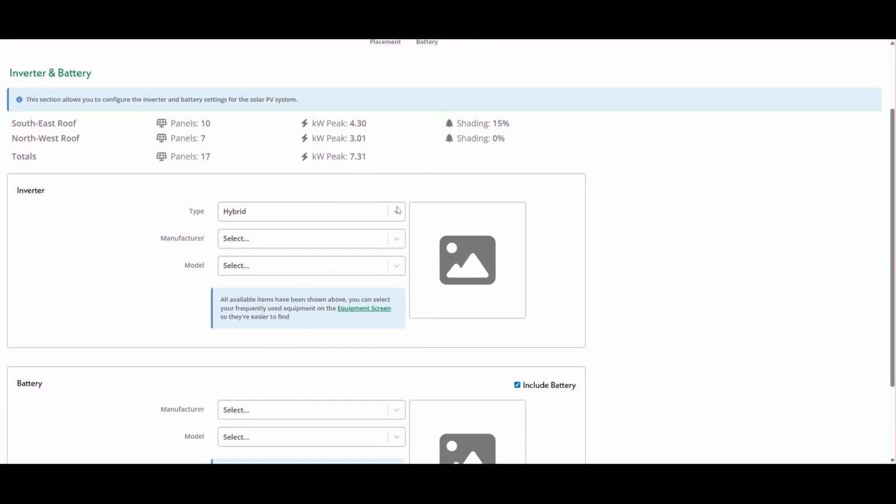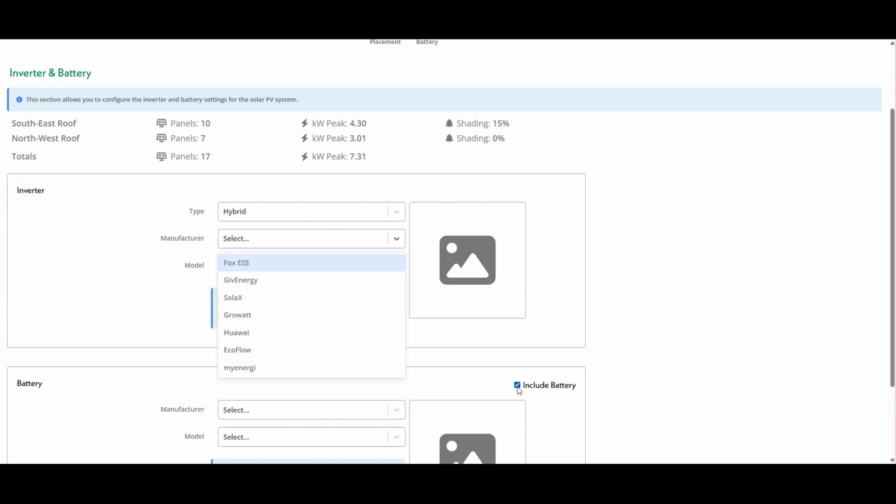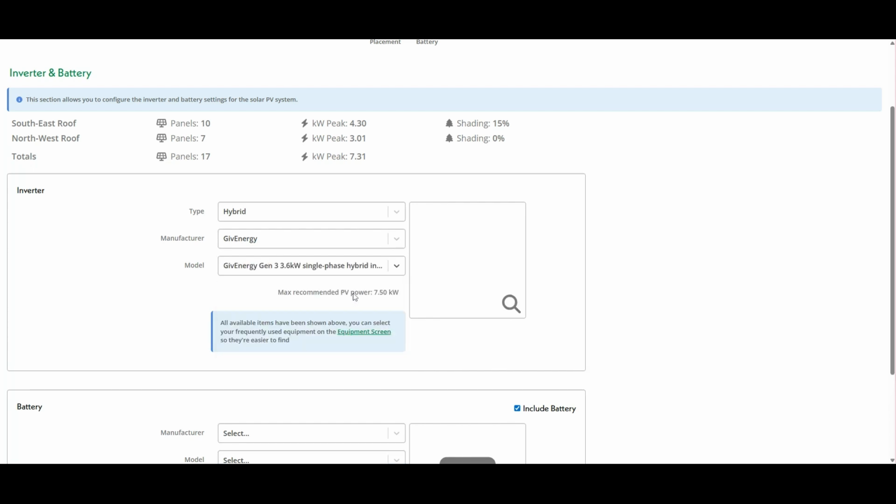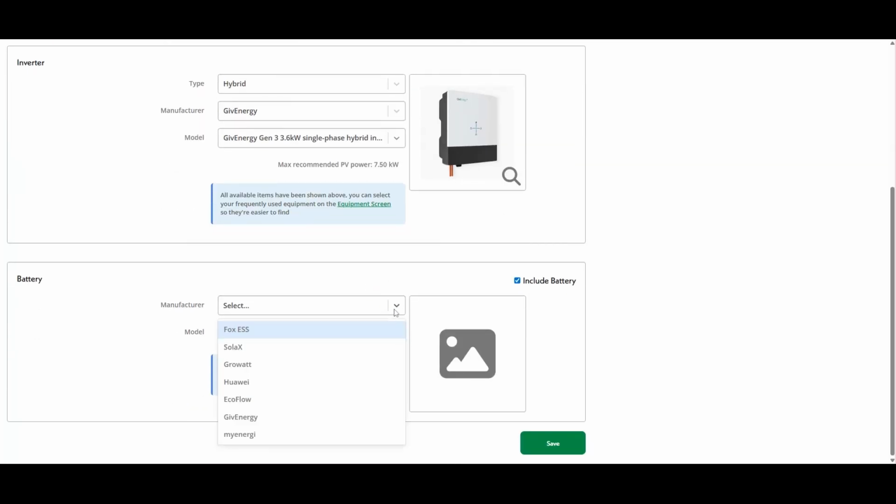As you can see, you can choose two different types of inverter, so hybrid or string. If you select a string inverter, it will untick this battery box and it will not allow you to include a battery on a string inverter. If you have a hybrid inverter, it will tick the box automatically, including battery. If you're not including a battery at this point, then you can still just untick that box and move on. So I'm just going to select my inverter here. And then I'm also going to select my battery.